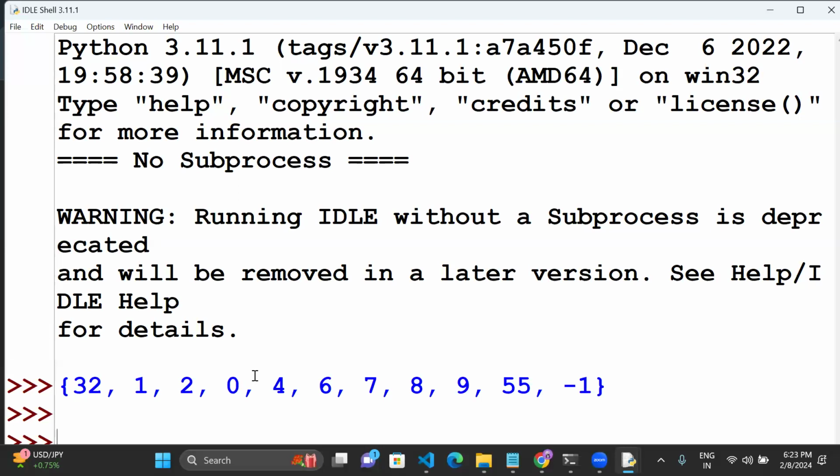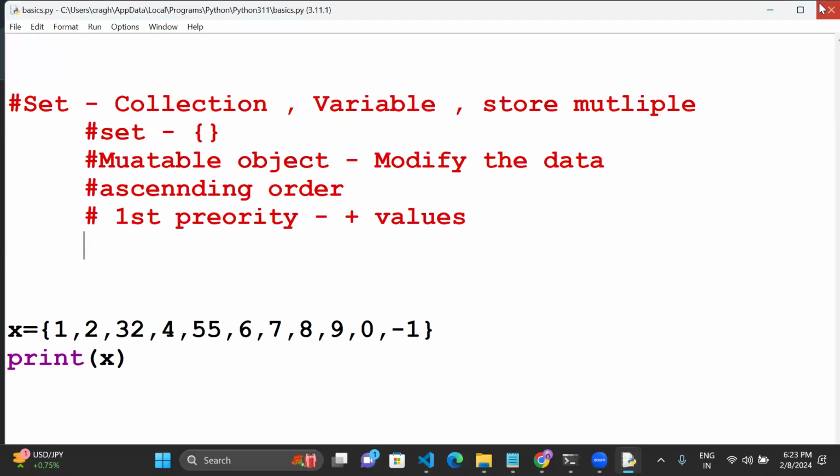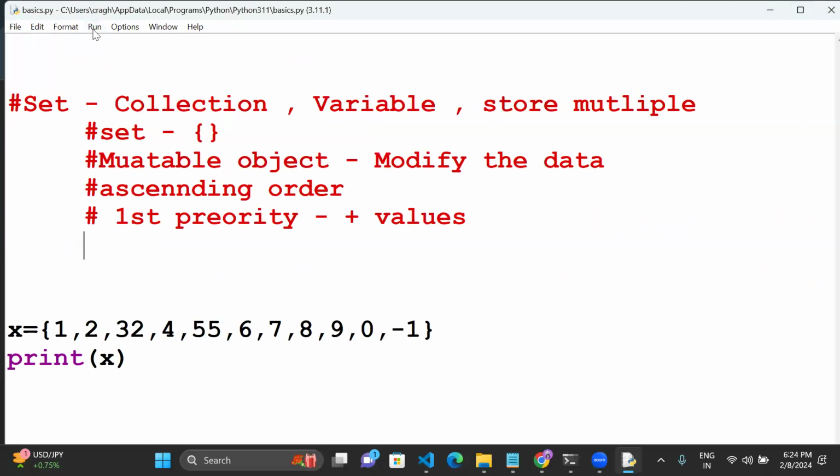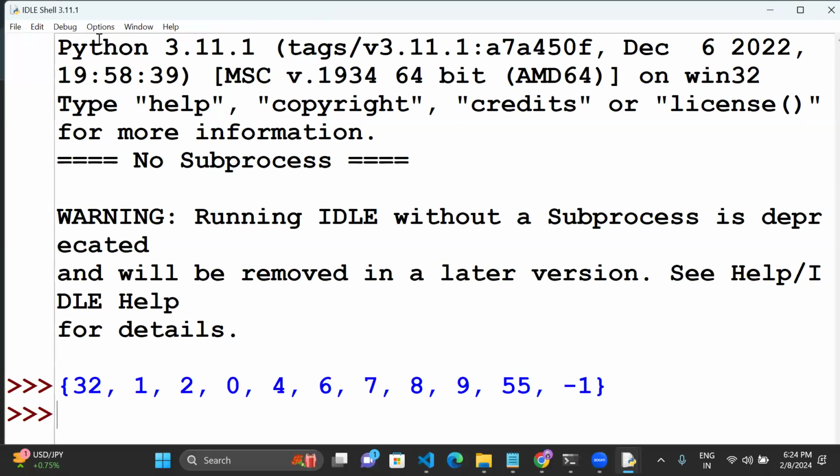The 0 has been changed over here. You can run again one more time. Again run. You see, 0 changed position here. You can run again one more time. The values are not changing, but the values will be shuffled. Right? It is the behavior of the set function basically.